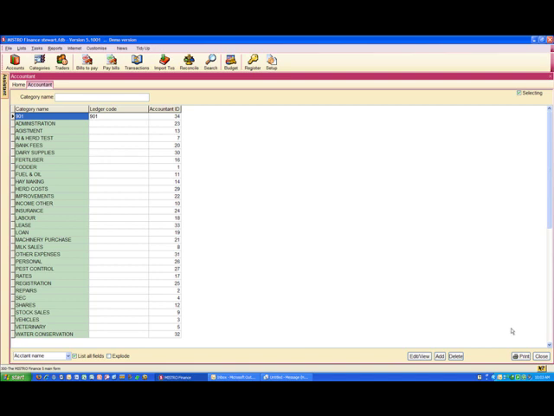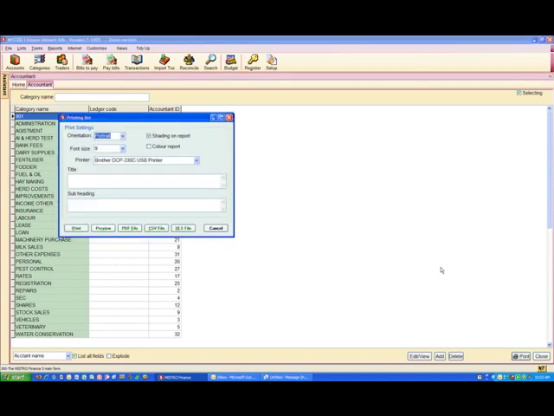What you should then do is print the list out and either email it or deliver a hard copy to your accountant. To create a hard copy, click the Print button on the bottom menu bar as I've just done, and then click Print or create a PDF or Excel spreadsheet or CSV file, which you can then later email to your accountant.